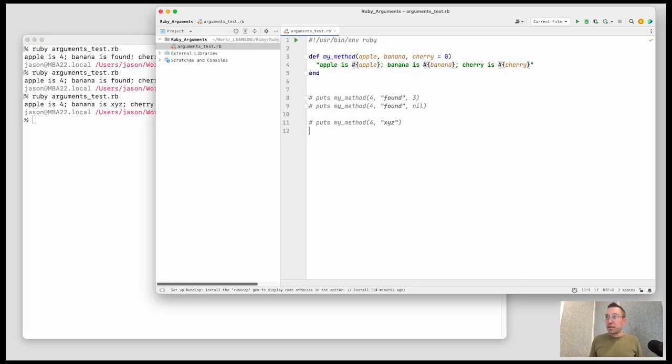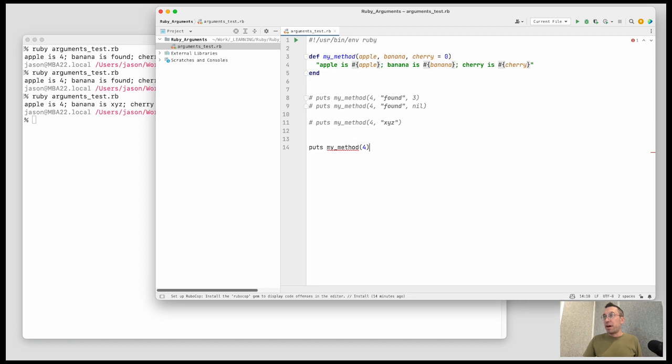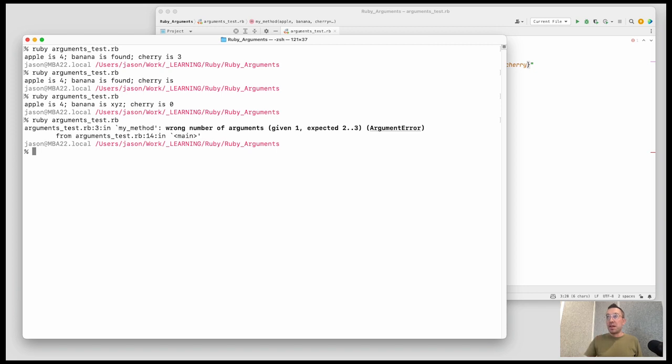Okay, now let's try some illegal Ruby. It won't work. If we just pass 1 argument, what will happen? Well, actually, my editor, my IDE, tells me what's going to happen. It underlines this with a little red squiggly, and if I hover over it, it says missing argument banana, required 2 or more. Because banana doesn't have the equal sign, it's required. So if we run this, it says wrong number of arguments, given 1, expected 2.